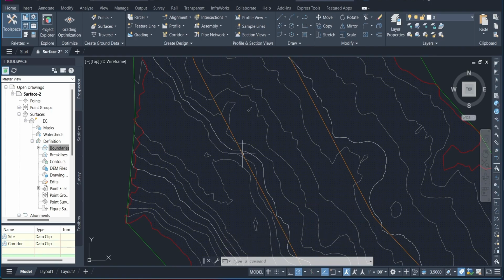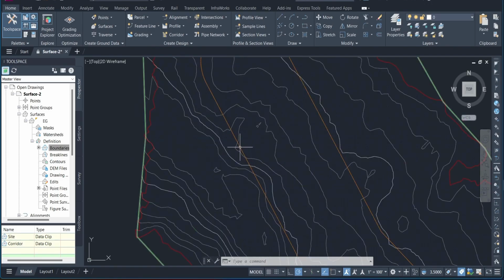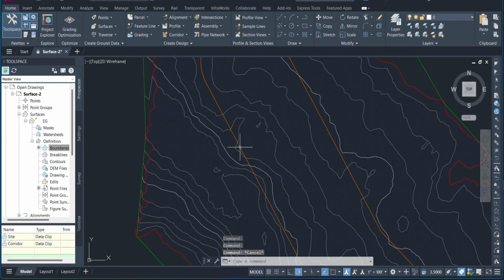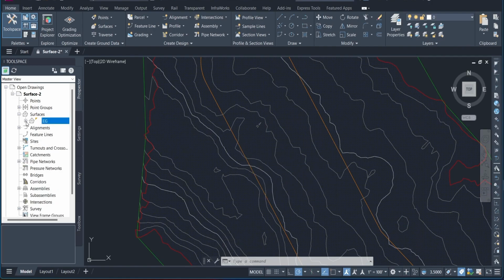Data clip boundaries only affect surface editing operations that are performed after the data clip boundary has been added. Because the points were added to the surface before the corridor boundary, the boundary currently does not affect the point data. In the following steps, you will rearrange the surface definition operations so that the points will be restricted to the extents of the new corridor data clip boundary.